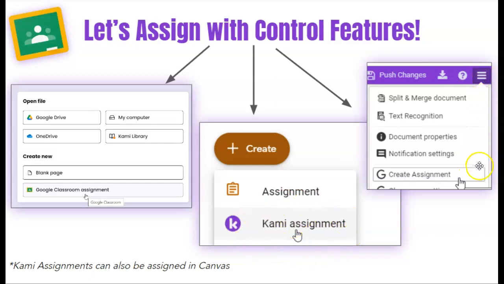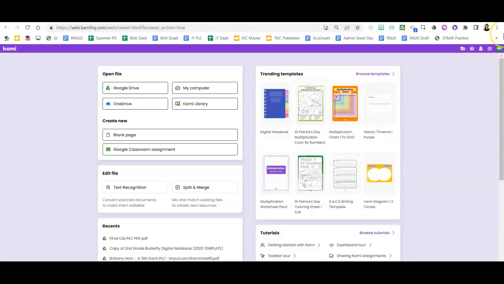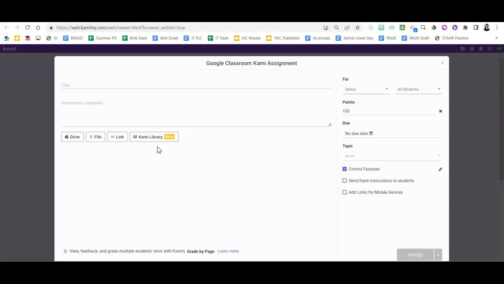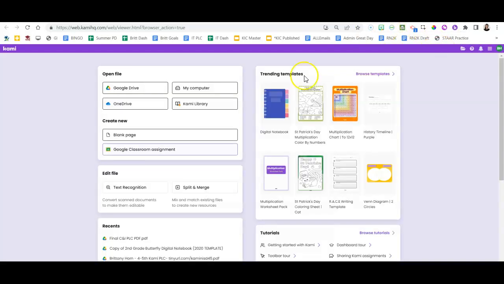Or from any PDF that you open, you can go to the hamburger or these 3 lines here and then choose create an assignment. Anytime you are on the Cami launch page, you'll see I can click on Google Classroom assignment. That's just going to link to Google Classroom, and then you're going to pull in your assignment here. Remember, this a lot of times is a PDF, but it can be slides, docs, anything that you would like to use. Or you can go ahead and open up a PDF.